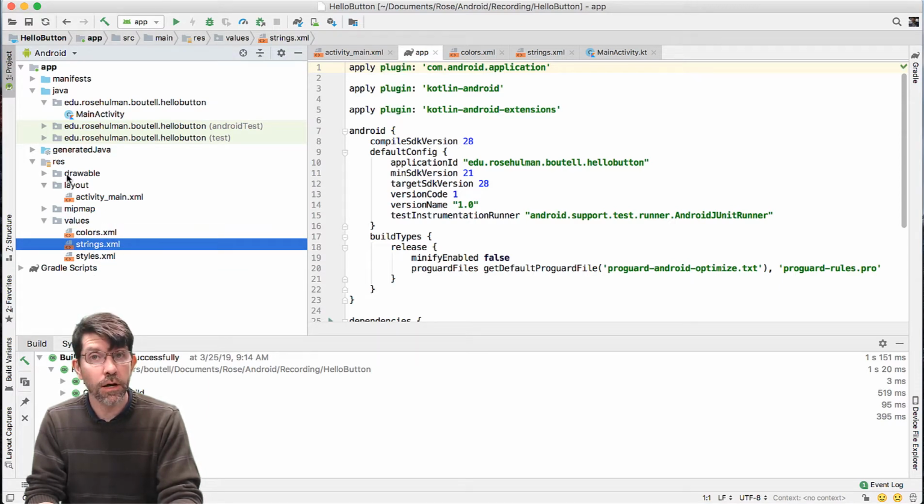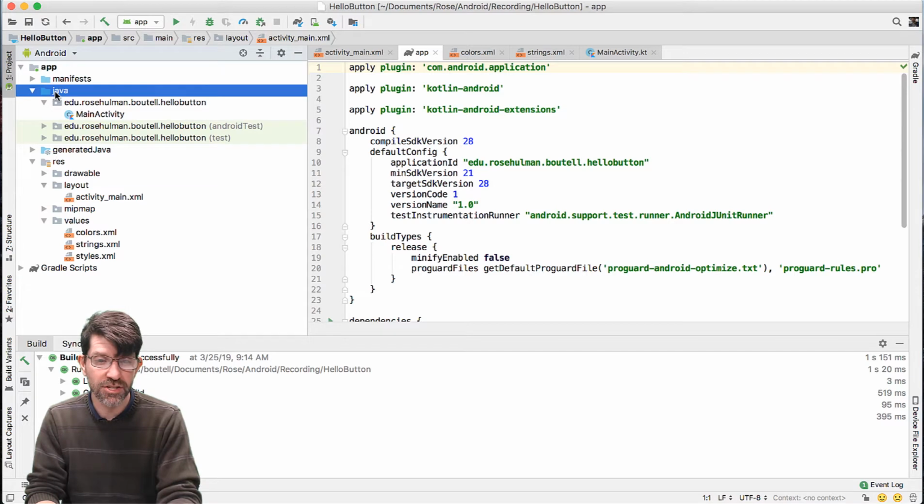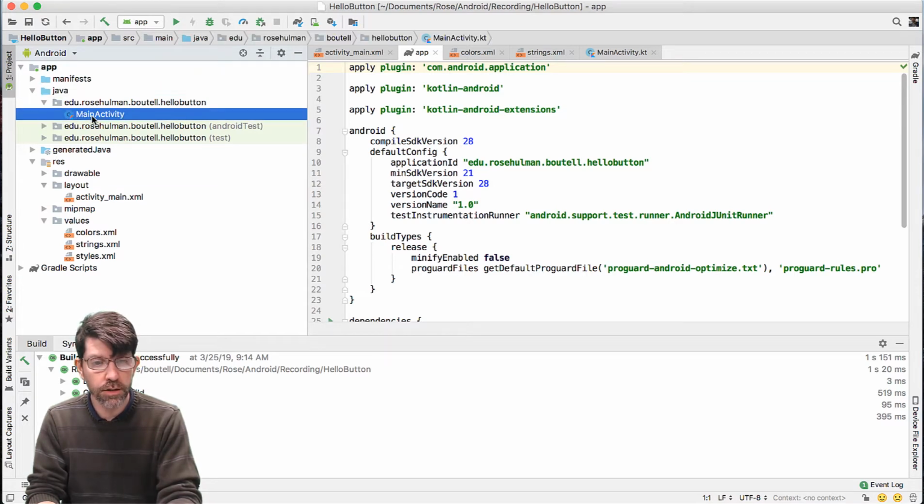Map and drawables are used for various graphic resources that we want to show on our screen, like icons and so on. We've looked at layout. Within here, Java is it's the Java folder even when I'm creating Kotlin code. So I'm going to do that next.